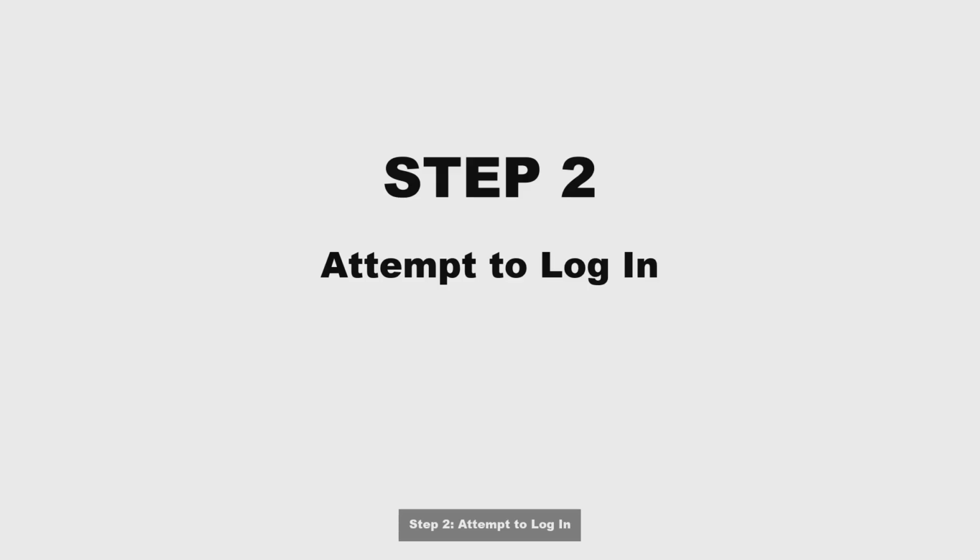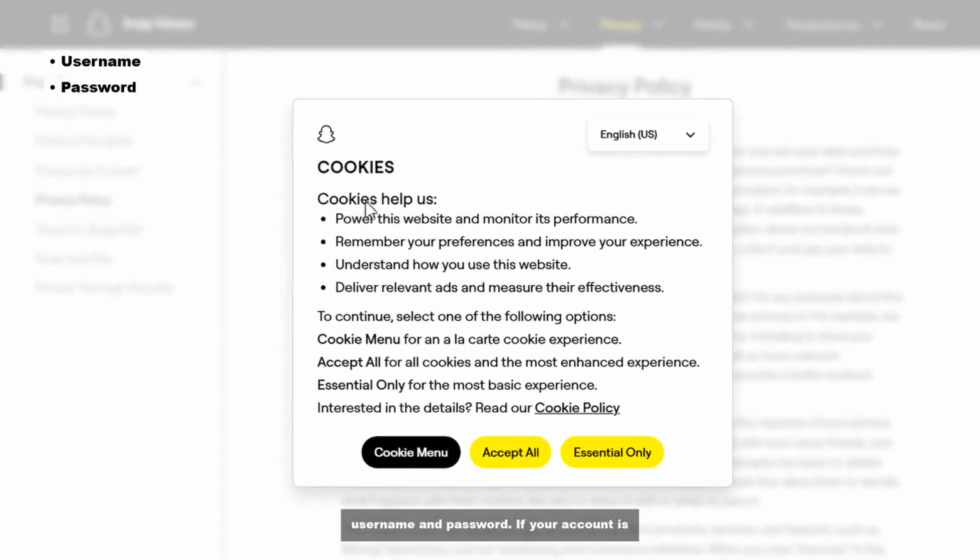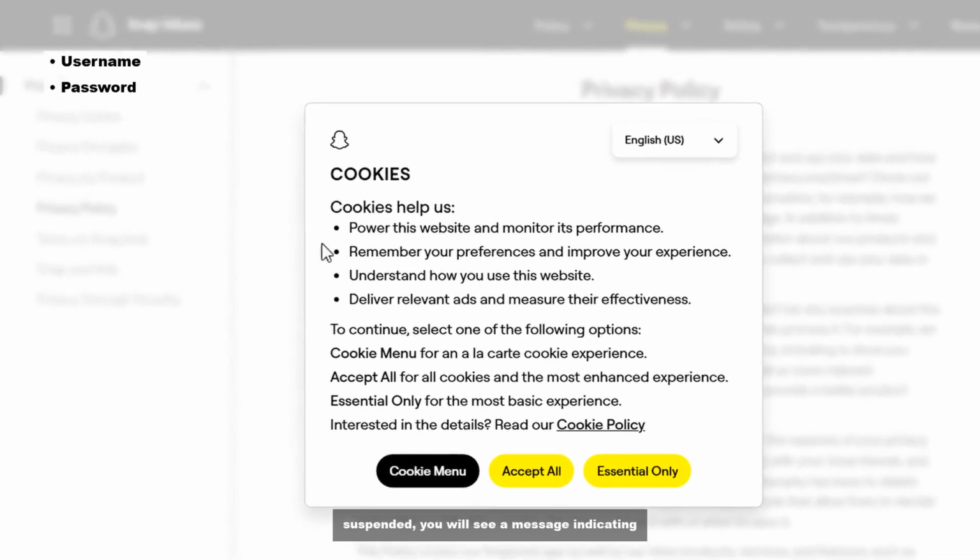Step 2. Attempt to log in. Try logging into your account using your username and password. If your account is suspended, you will see a message indicating the suspension.